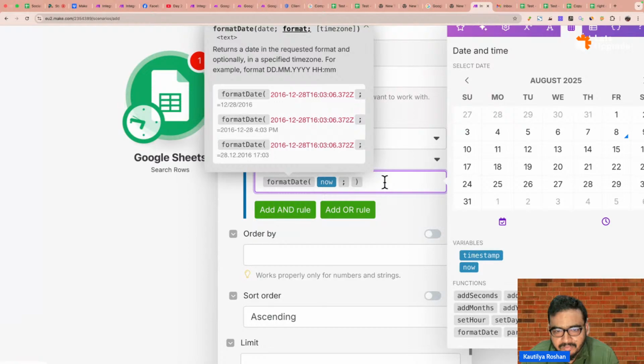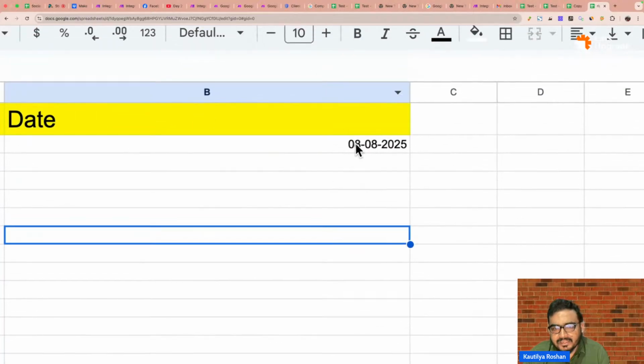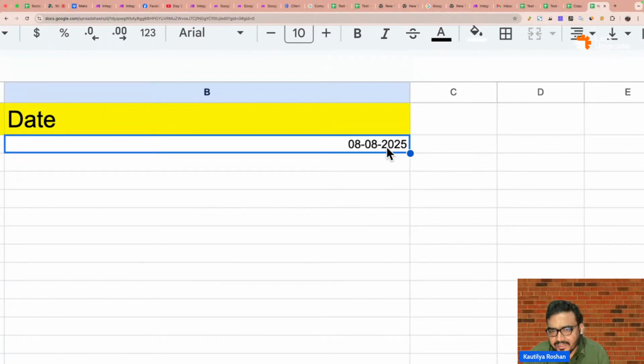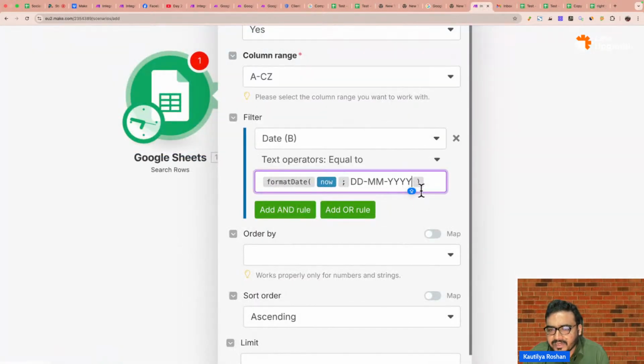So what is my format here? DD. For example, I can write in capital also, DD, and then MM and YY. Please remember, this format has to be exact. If I have written any other format, I will select that. But since I have selected this format, here I have given exactly that.